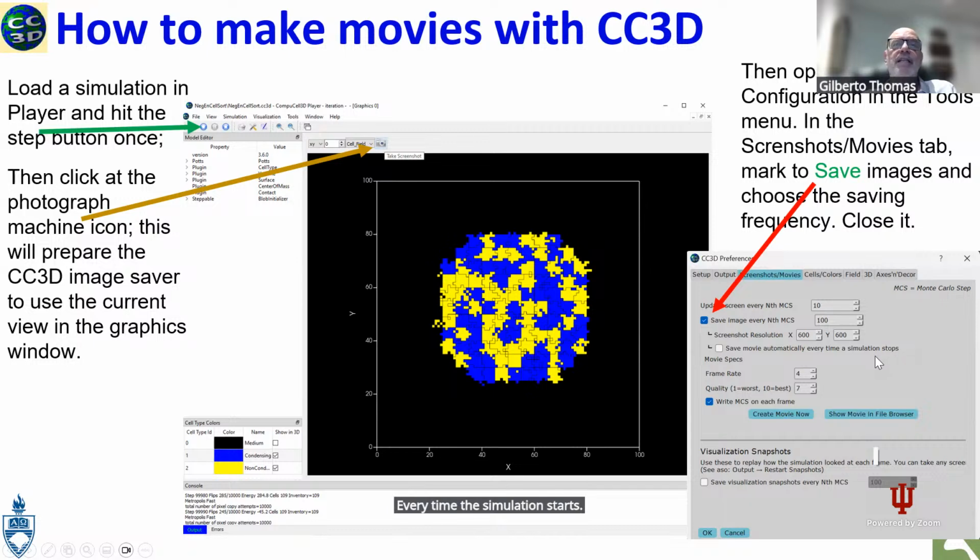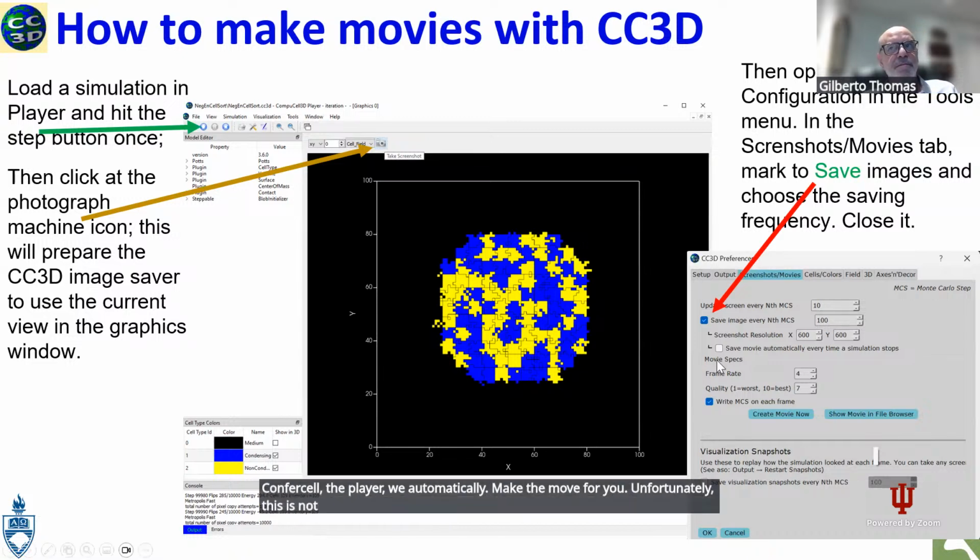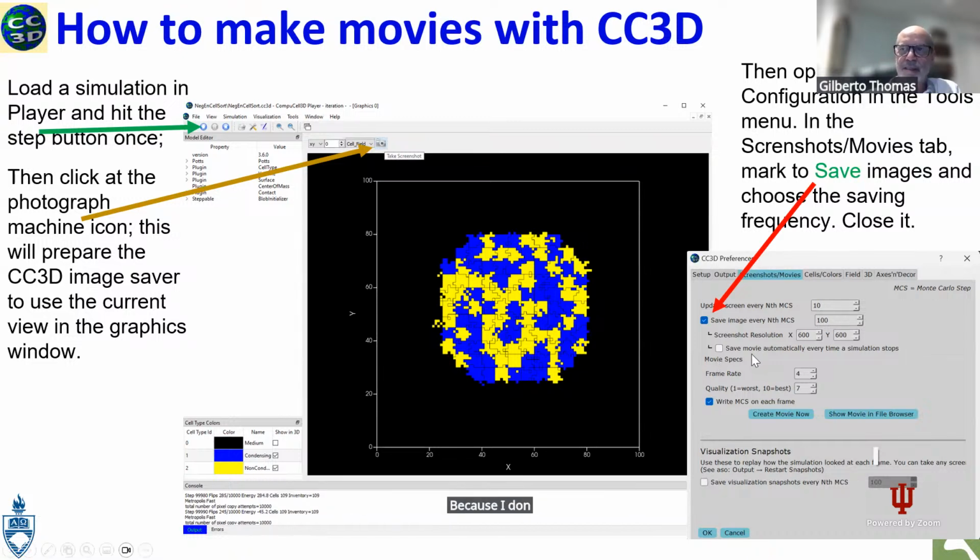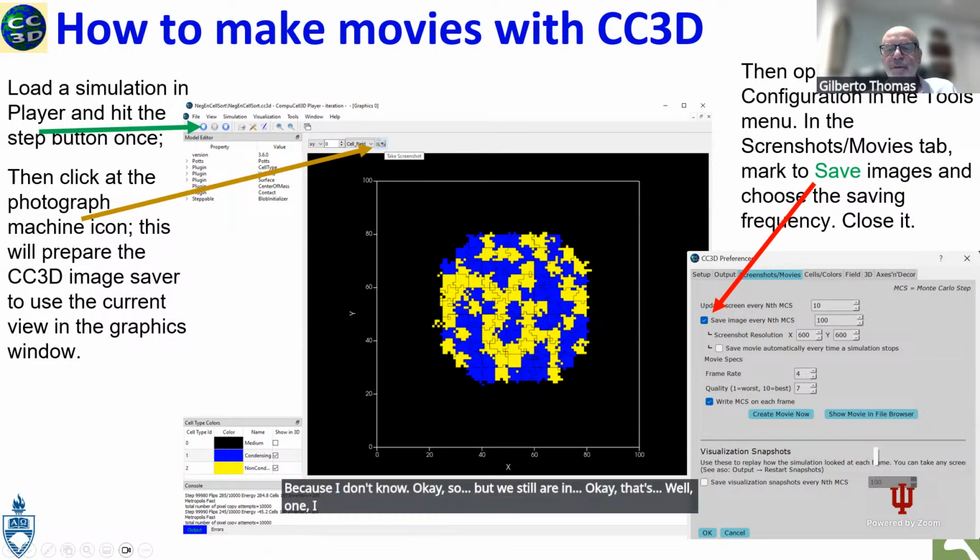What does that mean? That when your simulation finishes by time, or when you click to stop, CompuCell, the player will automatically make the movie for you. Unfortunately, this is not working because I don't know. Okay, but we are still in the game. Let's go on. I will tell you how to proceed. Okay?